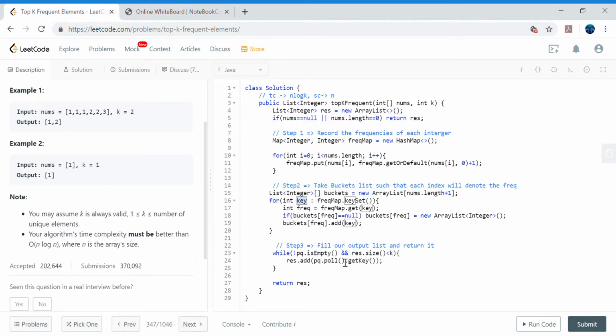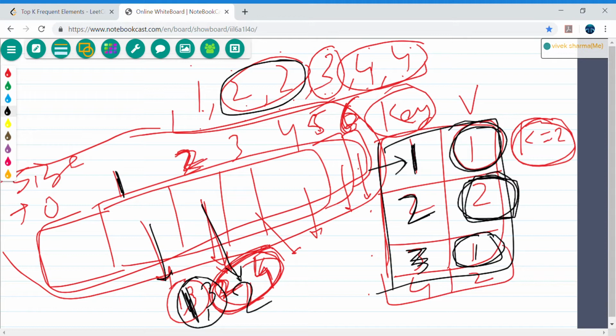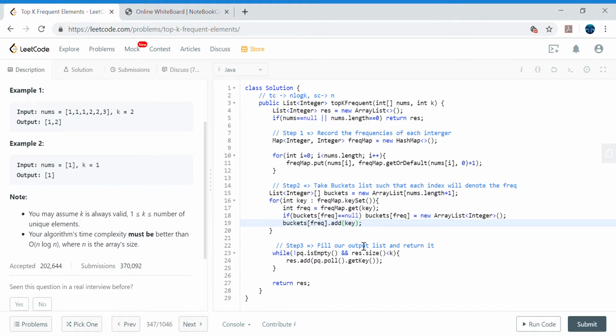In the next iteration this particular index will not be null, so it's not going to add a new array list, and it will add to the same list. So in this case 1 is already there, and it will append 3 at the same index, right? If the index does not contain any list, then it will initialize a new array list at that particular index.